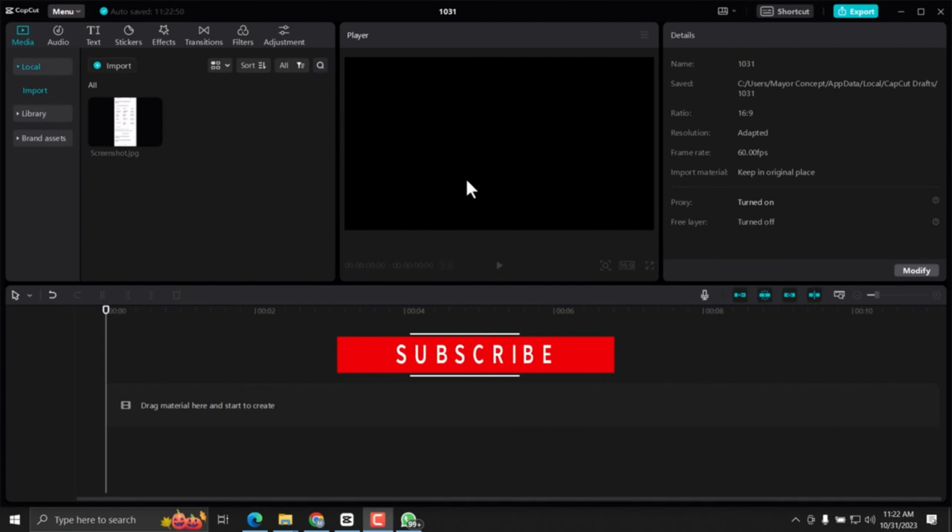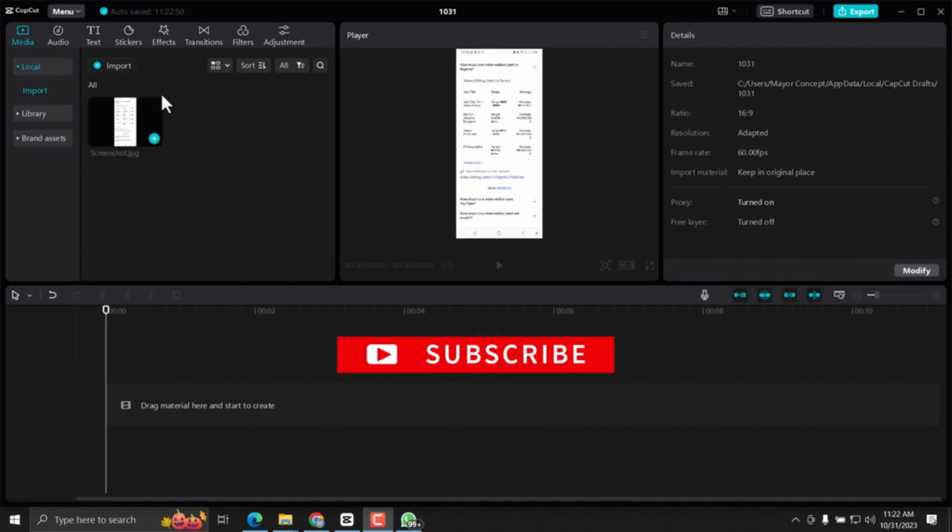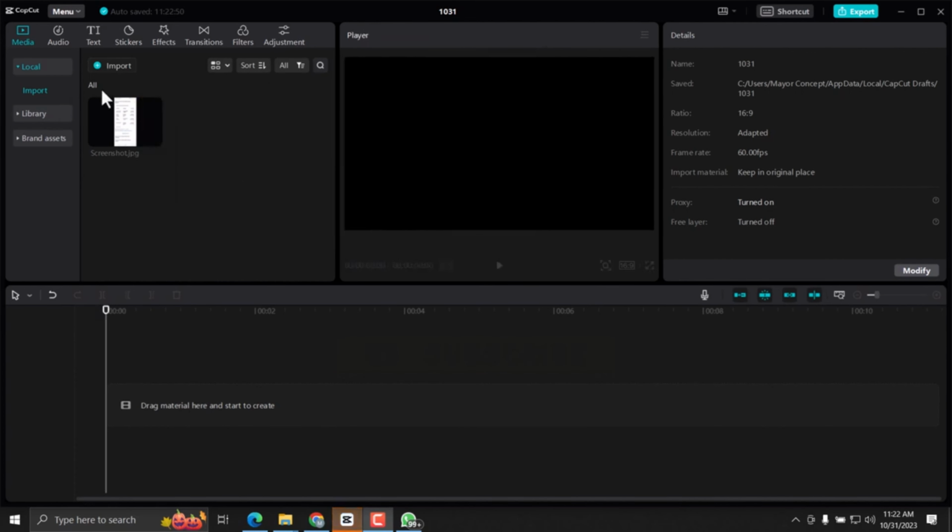All right, so we have our beautiful timeline right here. So the first thing we want to do is to have our screenshots. I'm going to leave this in the description so you can download it later on and try your hands out on it. Also, once you have your screenshots ready, you want to import them to the timeline. Then the next thing we are going to do is come over to this media right here.